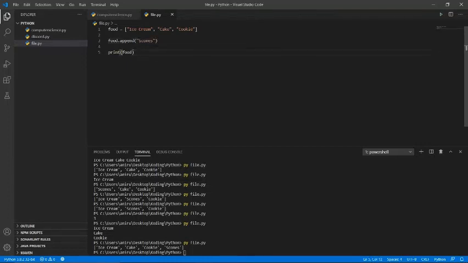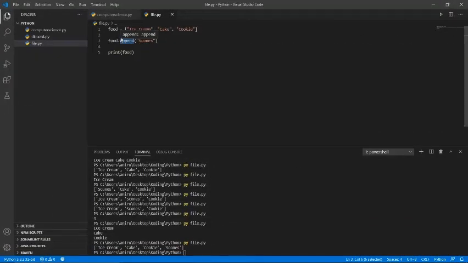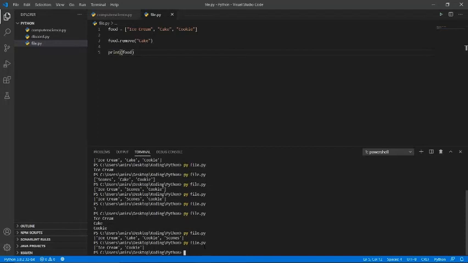To remove stuff, there are two ways. There's the pop method and the remove method. For the pop method, you must include the number, and for the remove method, you must include the exact value of the array. So I recommend going ahead and doing remove. They both accomplish the same thing, pop and remove, but remove just makes things easier because it works a lot like how the append works. So let's go ahead and do the remove. What this is going to do is remove a value in the array. So let's say I wanted to remove cake. It's going to remove cake from the array, and it's just going to print ice cream and cookie.